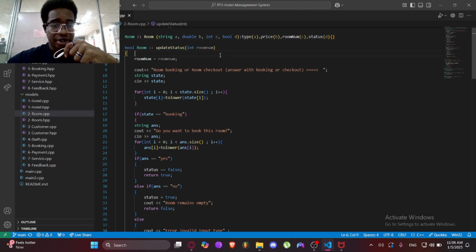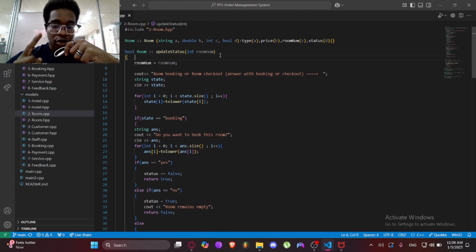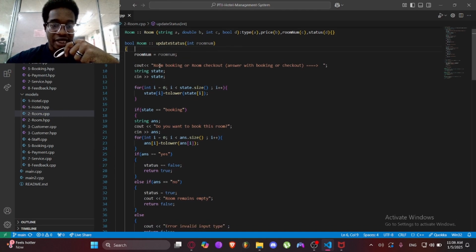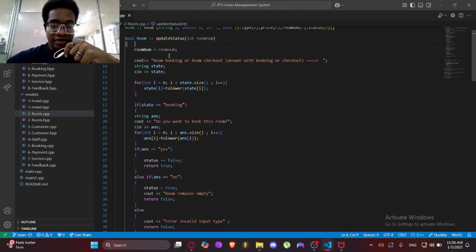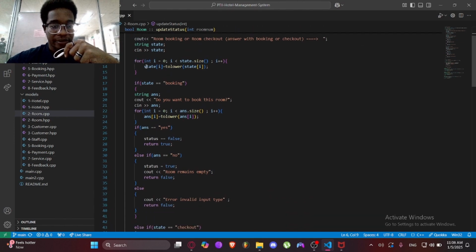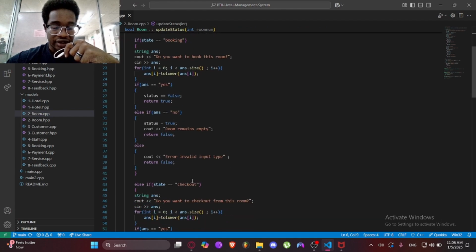For updating a room, because I had only one method for both booking and check-in/out, I use this updating status for both of them. So I'm asking the user for booking or room checkout. Here you specify whether it's going to be checkout or booking, and I save it here. If he enters a capital, for example, I turn all into small letters, so I can check if status equals booking or status equals checkout.